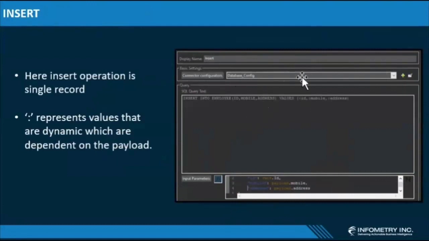Then you need to add the database configuration. Since we already added the database configuration under the global elements, after you click on the drop down, you will be able to see the database config, and accordingly you will just select it. Since it is MySQL, my database config is MySQL. Now I want to insert a record into my employee table. Employee is a table which is present in my MySQL database. So I want to insert a record into my employee table.